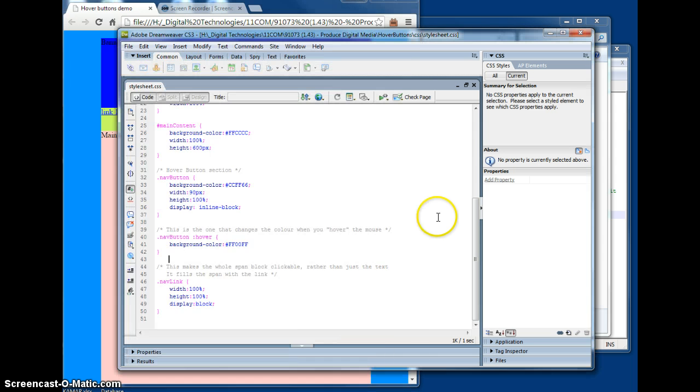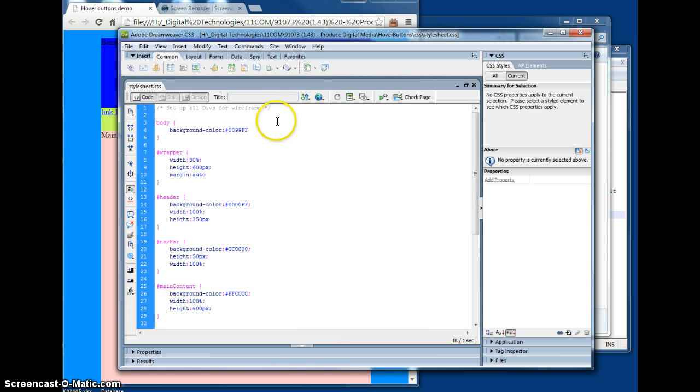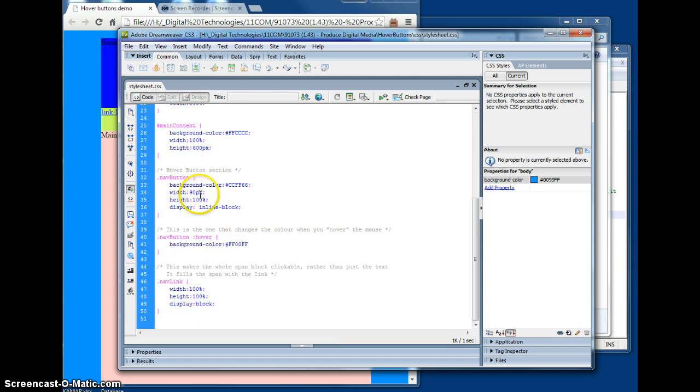One last thing, you'll notice in the CSS I've put comments. So I'll put a comment here at the top. That's not anything that's actually used by the browser. It's just saying to someone else who's looking at it, like you, that this whole section I've said set up all the divs to the wireframe, and then this section I've explained what's going on here, hover button, and this is the one that changes the color when you hover the mouse. So it's just explaining the more complex stuff that's happening here. It makes it easier to navigate and understand for anyone trying to look at your code. You need to do this for your solution.